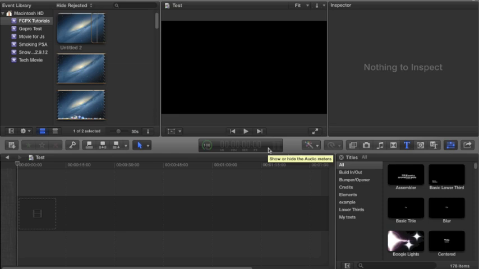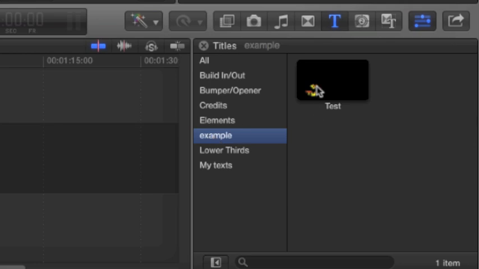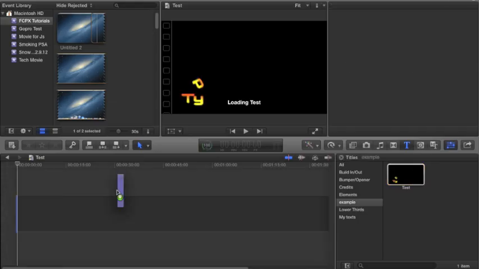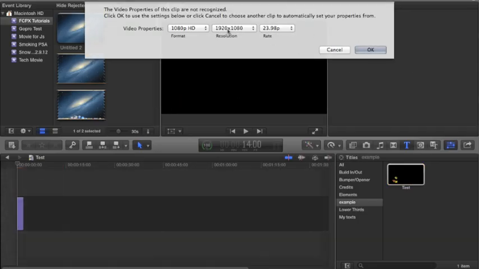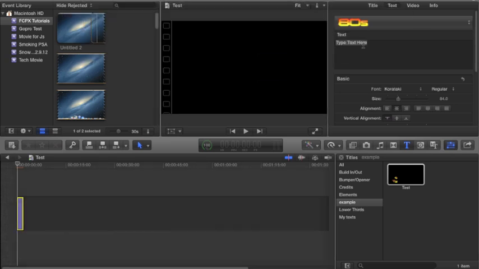Okay, now that I am in Final Cut Pro, I have a blank project, and you can click on the Text button. You will see now you have your example folder, and here's our text. Click and drag it in. Just select it at 720 because that's what the settings was. You can change it to 1080, and we did it 60p. You're then going to want to double click this text and type in whatever you want.